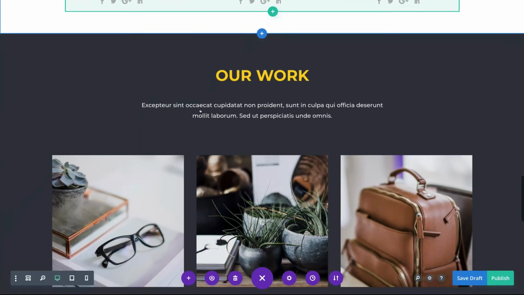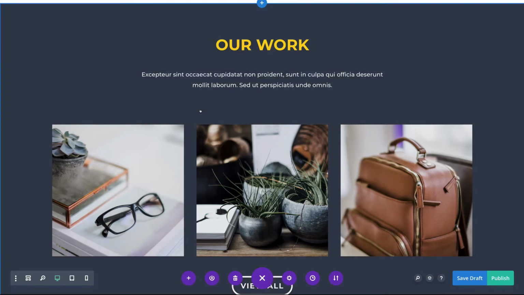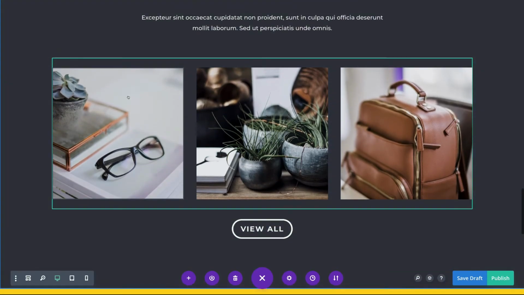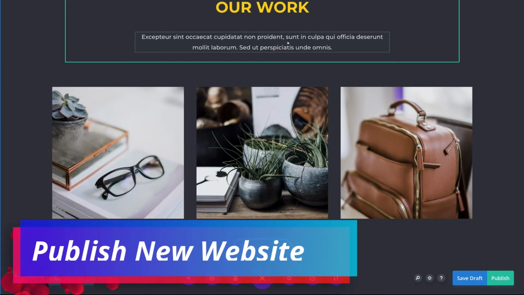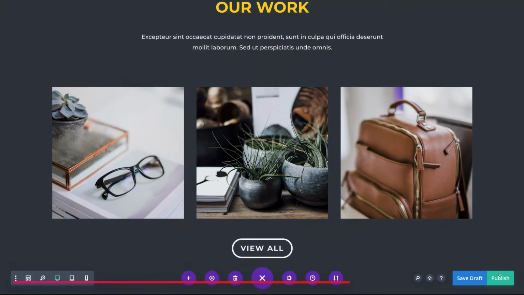Okay, now once you've completed your website page, you've made all the customizations to the default media, the default content, and you're ready to publish your website page online, then simply come down and click on Publish.